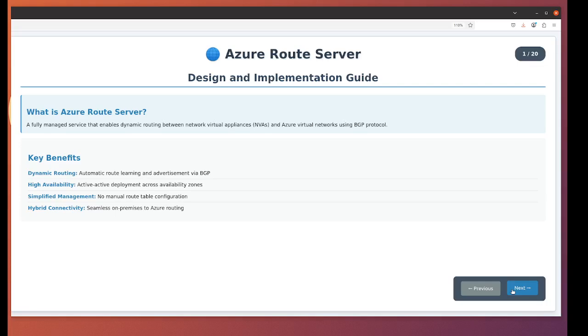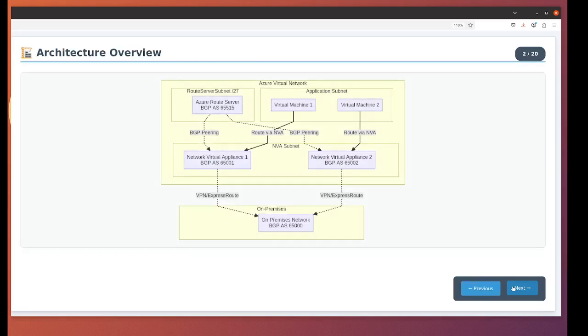Think of Route Server as the traffic director for your Azure network. It enables dynamic routing between your network virtual appliances and Azure's software-defined network, making hybrid connectivity much more intelligent and automated. Understanding Route Server architecture.